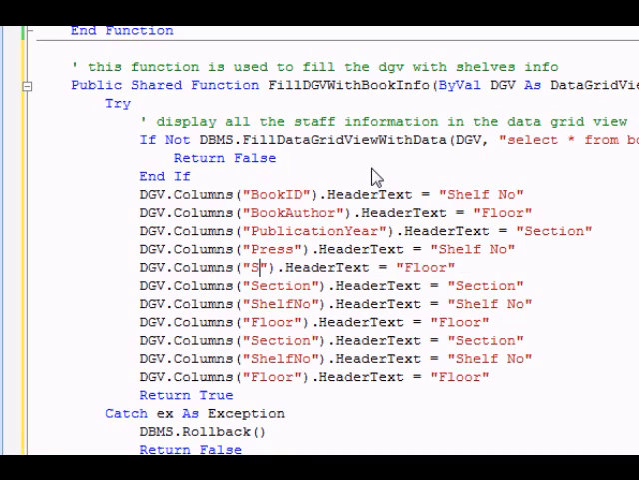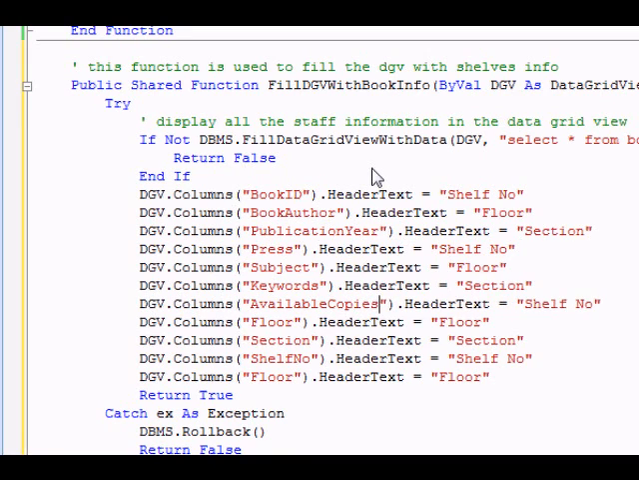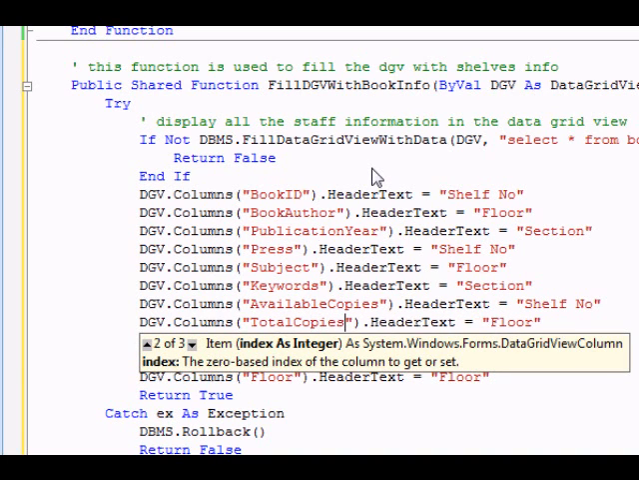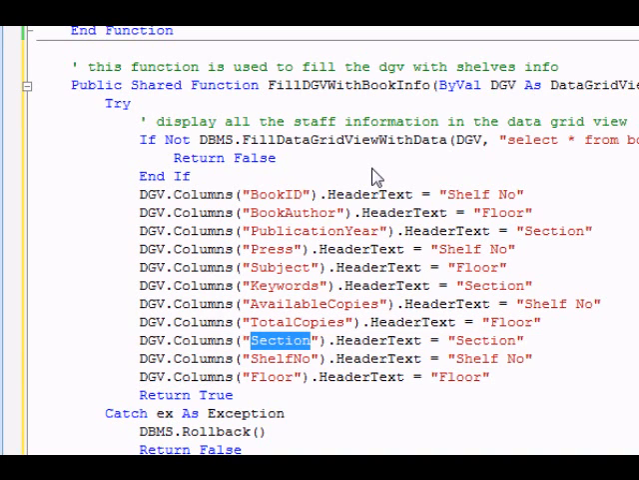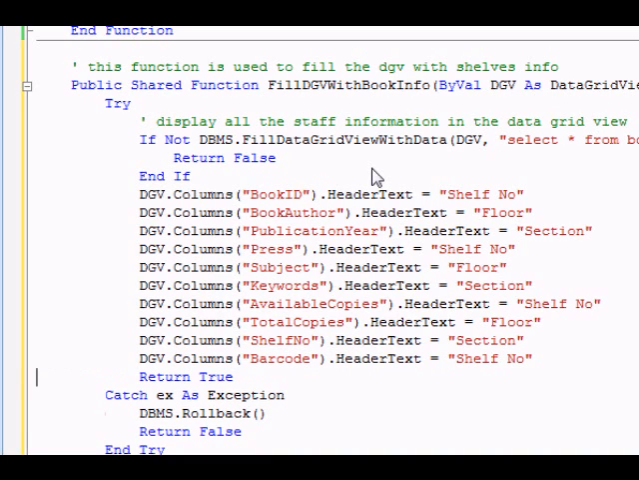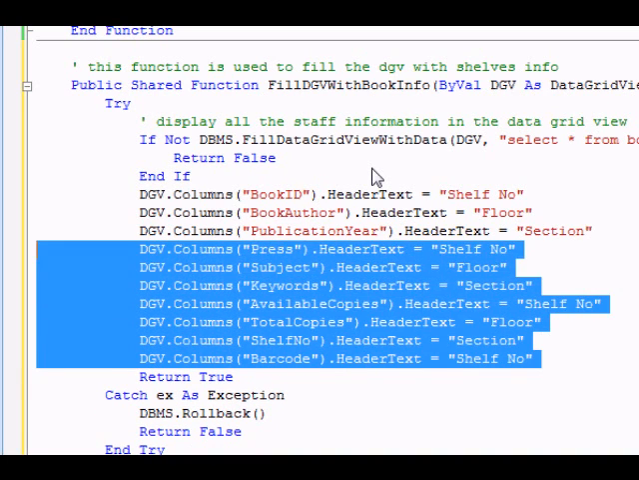We have what also? We have press. We have subject. We have keywords. We have available copies. We have total copies. We have what? Shelf number. And we have barcode. Right? Okay, I hope this is what we need.